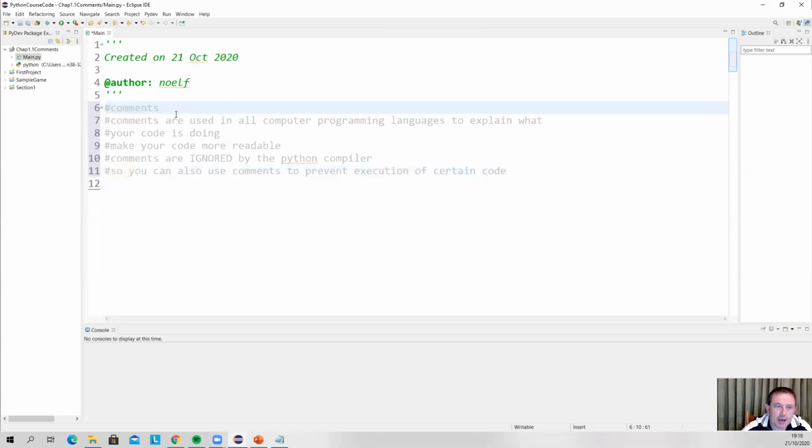Comments are used in all computer programming languages to explain what your code is doing, to make your code more readable. A lot of the time what you're going to be doing is so complicated, you could be going along doing a bit of code, 5 minutes later you look at the code, you don't know what it's doing. That is a very common thing to happen. So when we're starting off, every line of code we're going to be doing is going to be commented.